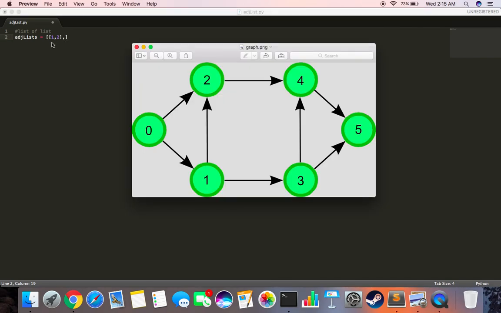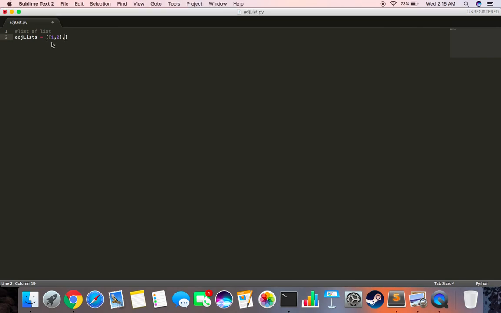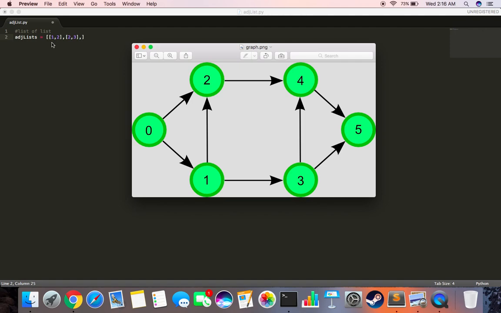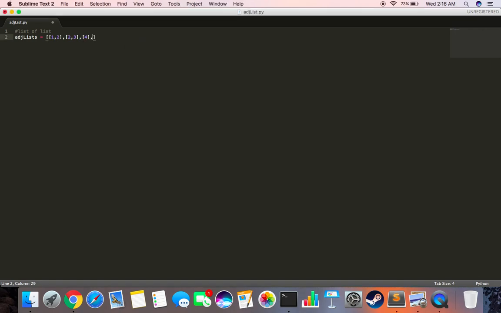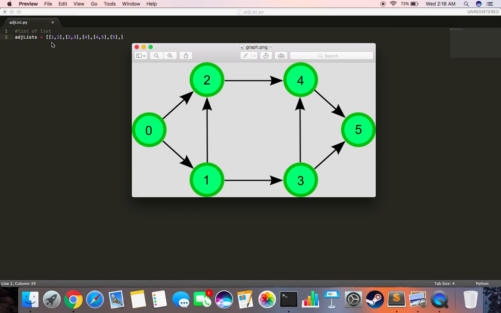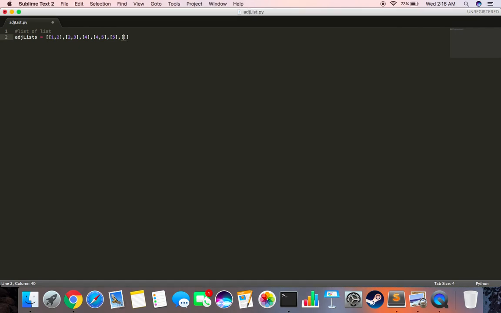Now we want to put in the neighbors of vertex 1, which are 2 and 3. So we create another list and we say 2 and 3. Similarly, the neighbor for 2 is 4, the neighbors for 3 are 4 and 5, and then we've got none for 5, so this will be an empty list. Alright, so we just specified the neighbors of each vertex: 1 and 2 for vertex 0, 2 and 3 for vertex 1, and so on. Now we've created the structure.